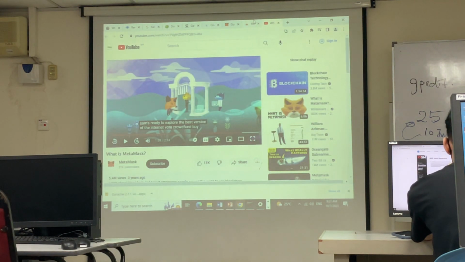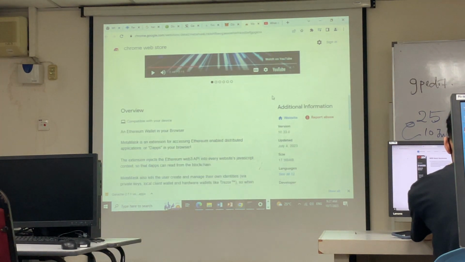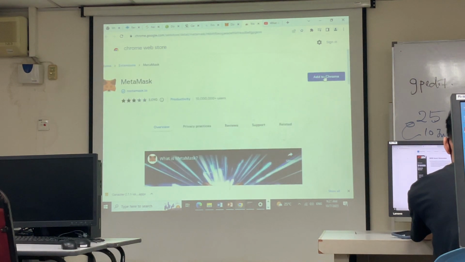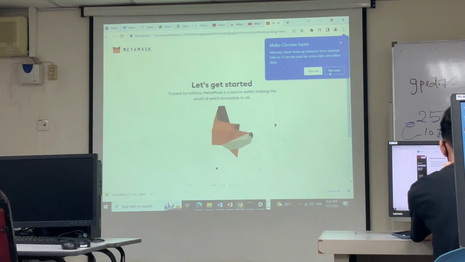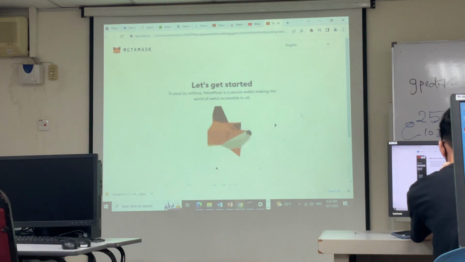Okay, so now after you watch this, we come to do the installation, add to our Chrome. So when you add to the Chrome this way, first thing, extension. After you add MetaMask, it makes your Chrome faster, and memory is freed up for interactive type and so forth. Okay, turn off now.